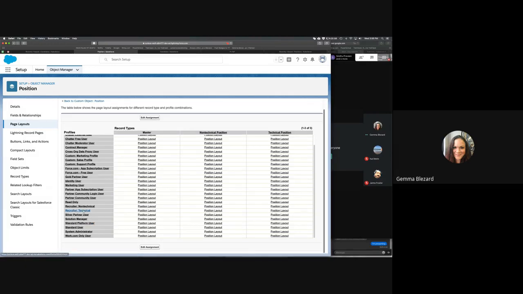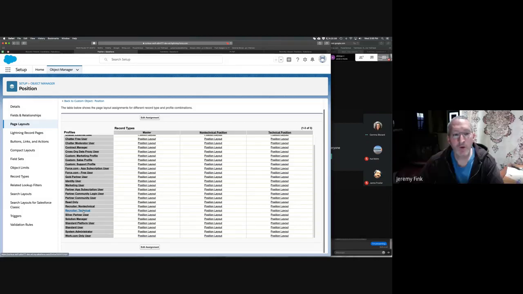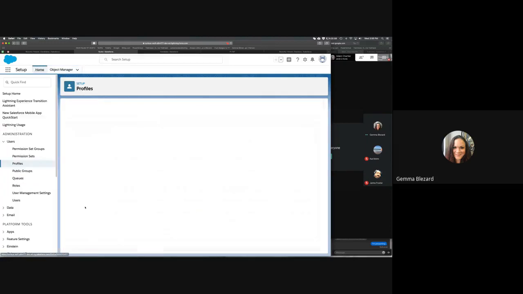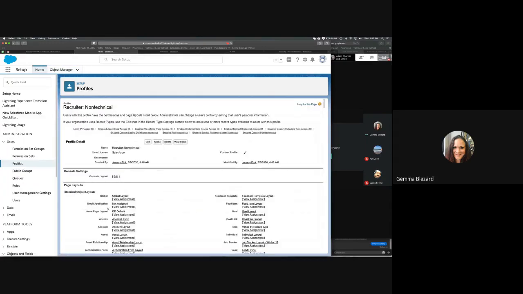So it's almost like an onion and very, very related. So if I click on one of these profiles, will I not be able to then see their layout? Correct. If you click on that profile, it will take you to the profile and you'll be able to see which record type has been assigned. So you'll be able to check that it's the non-technical record type for the position that's been assigned.